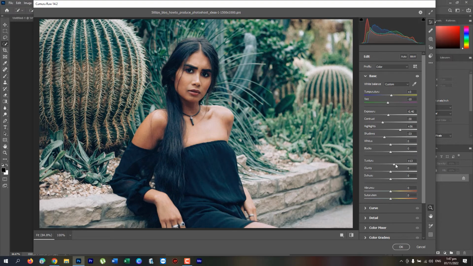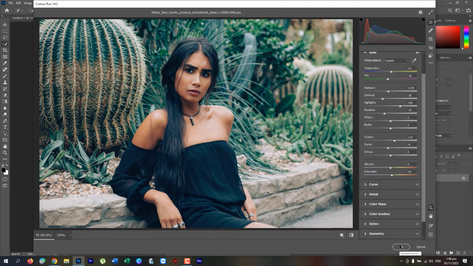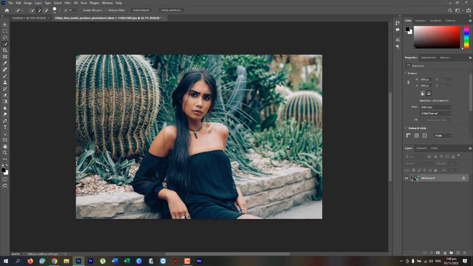We can improve the texture of the image by increasing it, or by reducing the clarity, so we don't feel grains in our image. You can increase the saturation from here, then press OK. Here you can see the file is ready.